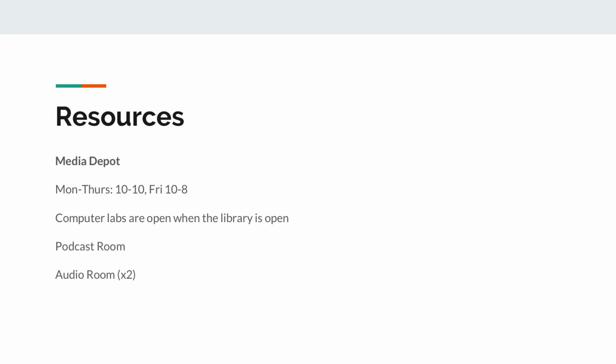We have a podcast room and we also have 2 audio rooms. If the podcast room is all booked up, don't forget that we do have an audio room. The audio room has 1 microphone, whereas the podcast room has 3 microphones, which is good for group settings. If all 3 of those rooms are booked, don't forget we do have study rooms and we can still help you record with your laptops or personal phones.